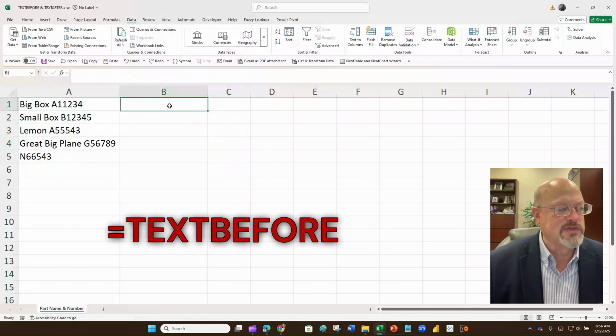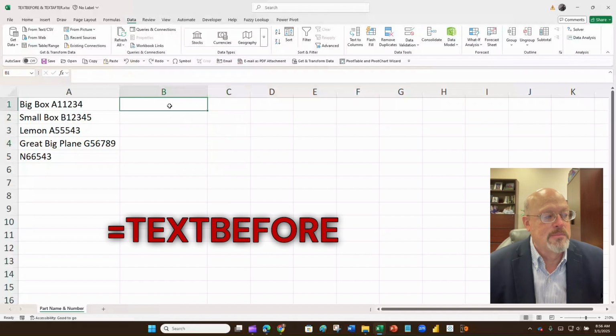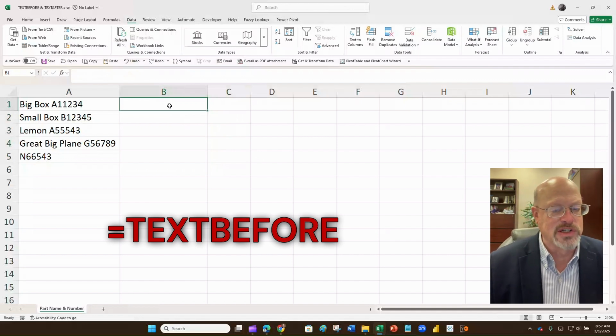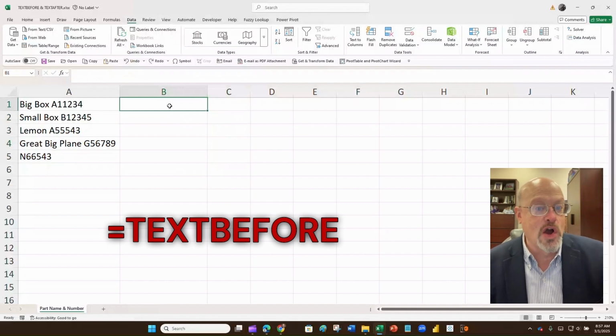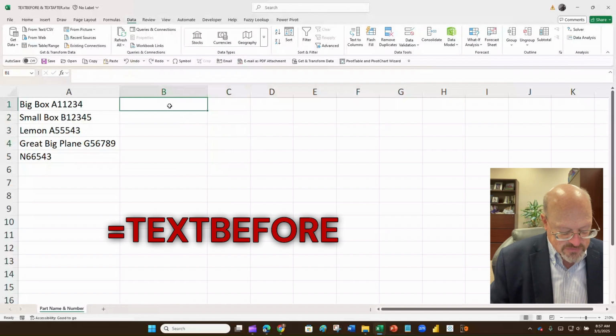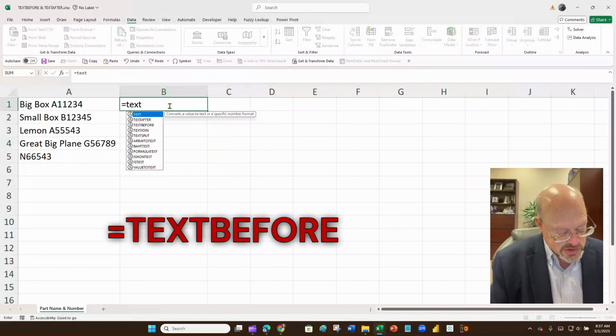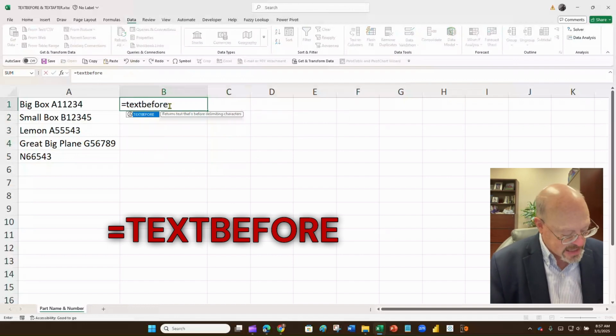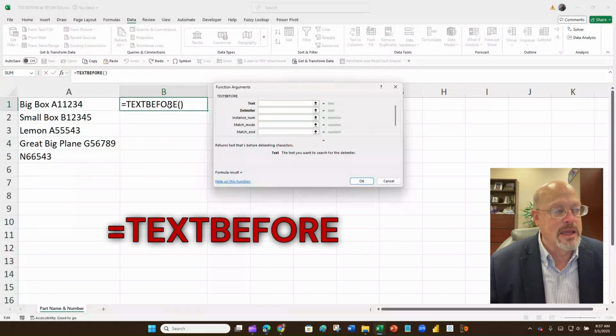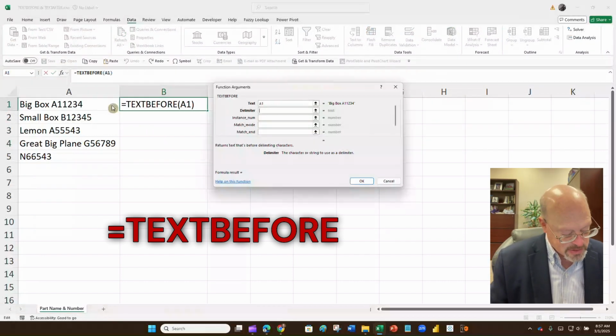So let's go back to this function and see what else we can do. Actually, if you look at this, for most of these, what you have at the end is a part number, which is a letter and 5 numbers. So what we can do is actually go backwards. So let's go back into this function and see what it has us do. We did text before, Control A. Again, we're going to do our text. We're going to tab down and do our delimiter, quote, space, quote.